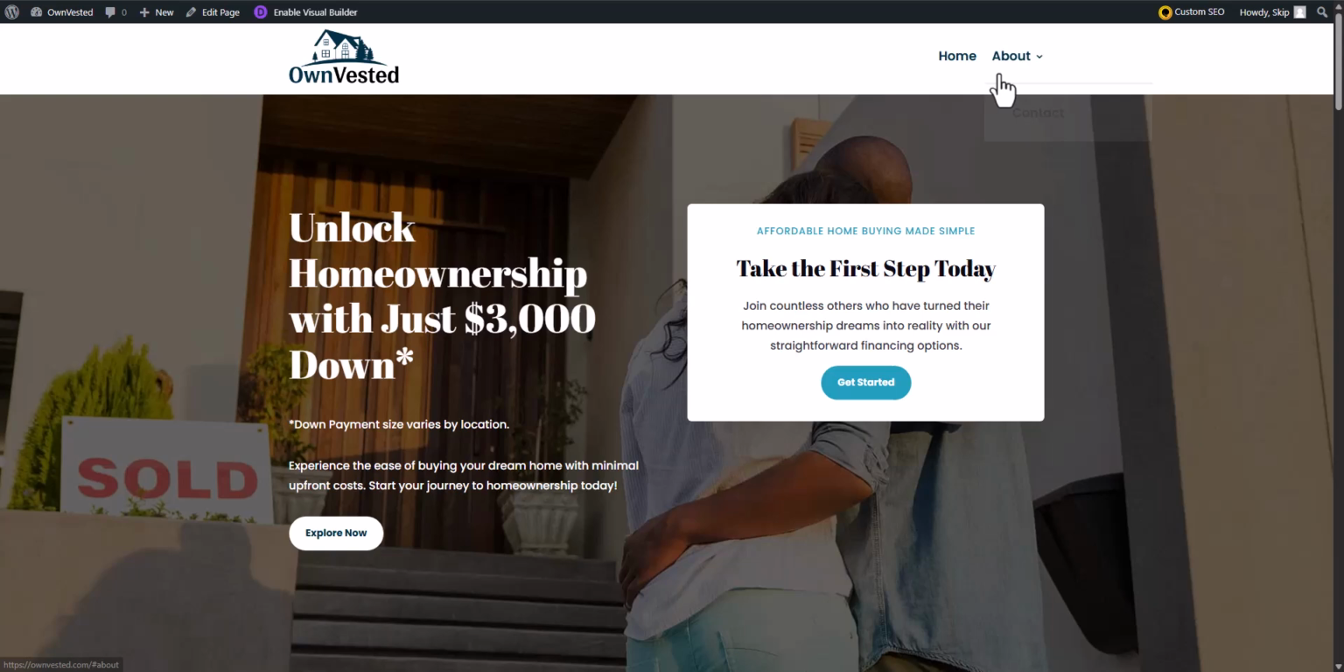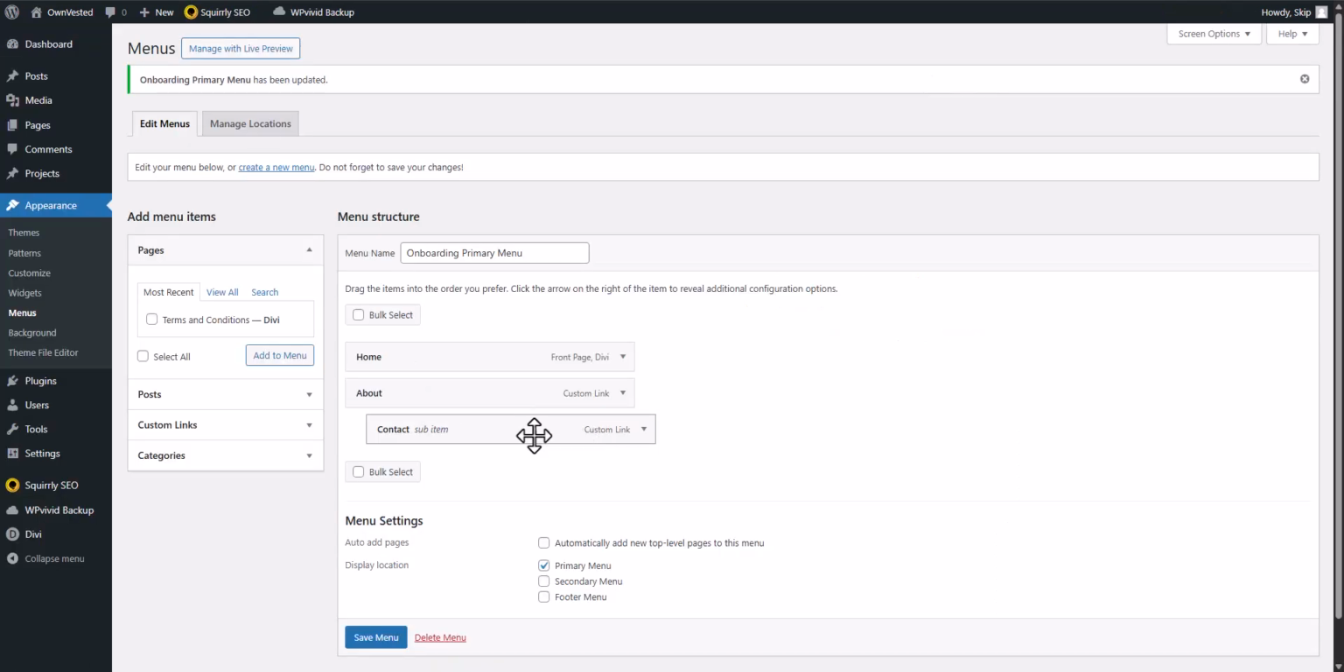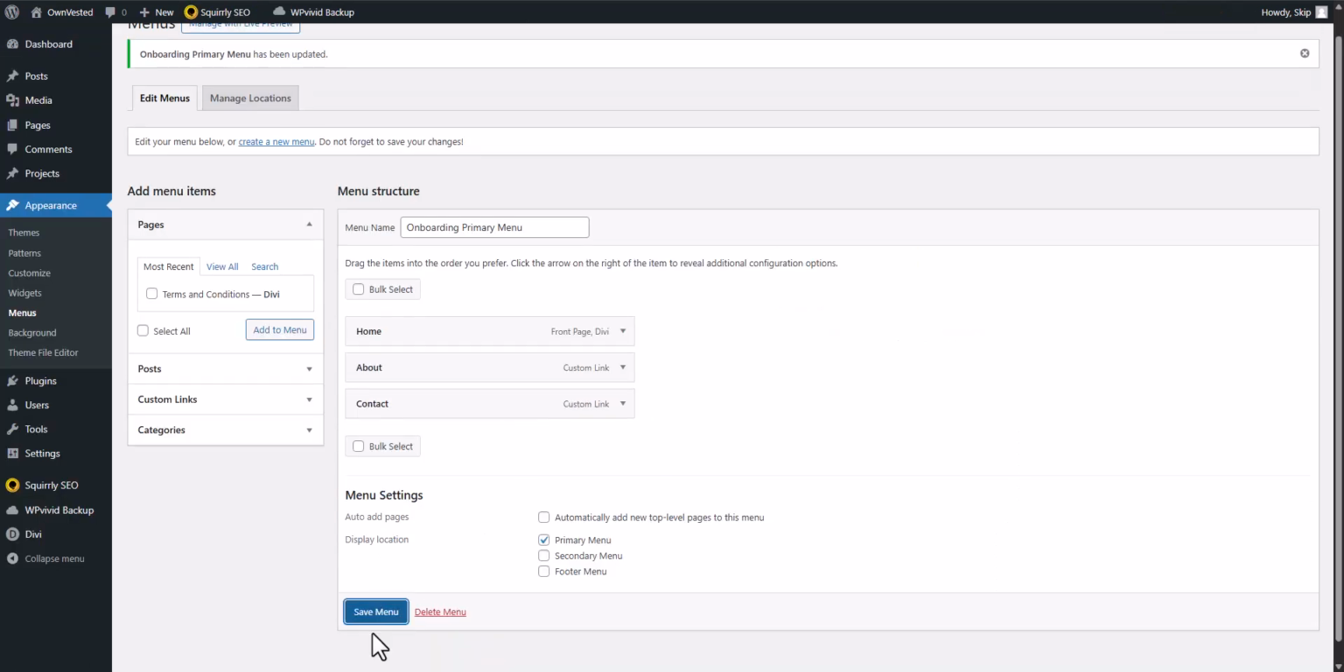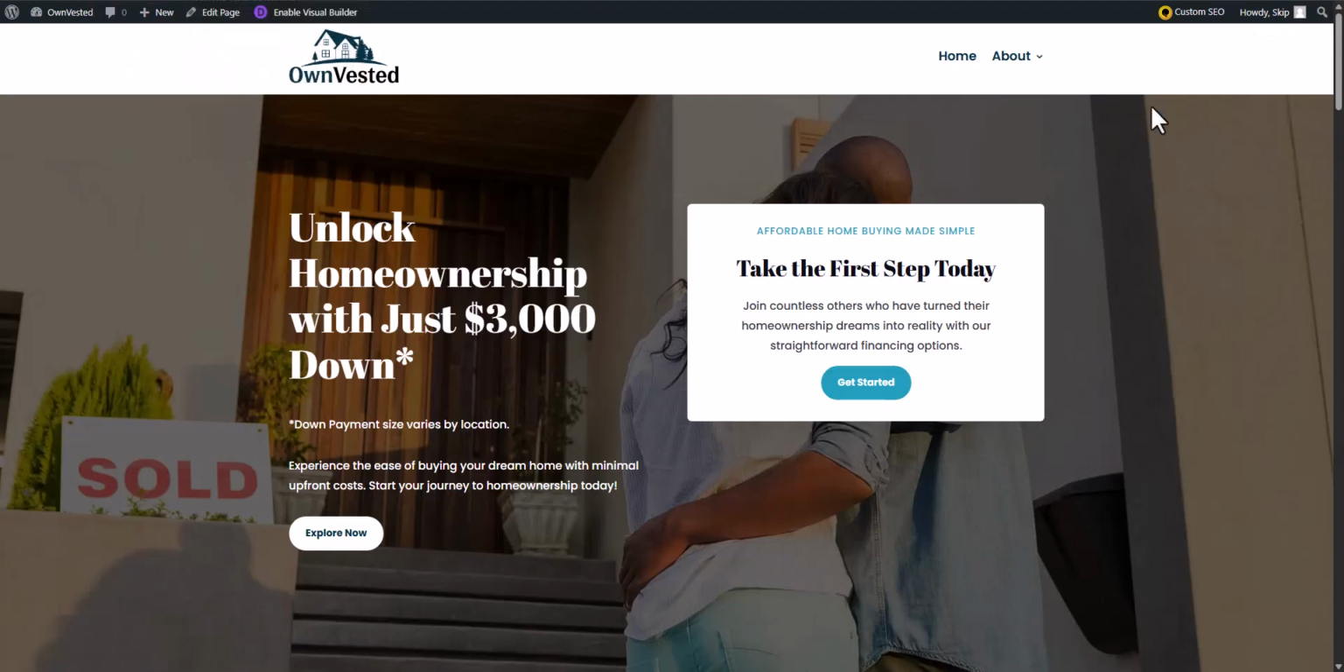And now my menu is a lot better, but I don't want it that way. I just want it to be like 3 different sections for now. And that's it. That's how you mess with the menu, and how you can do sub menus, and what else did I do in here? A couple other things.